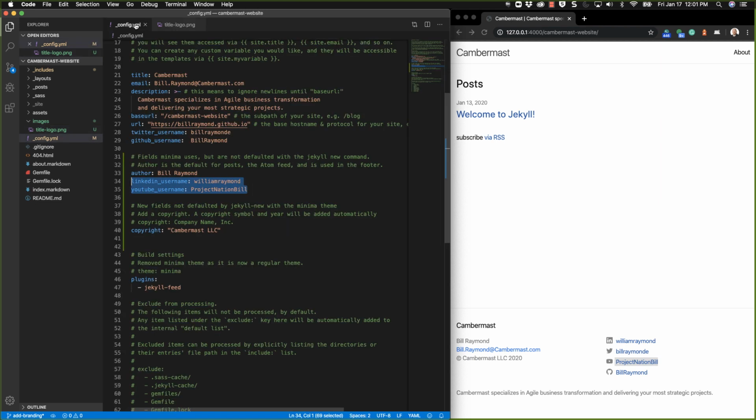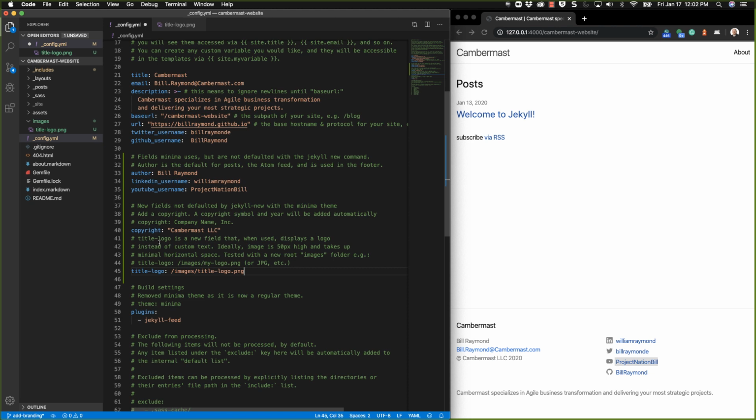The next thing I'm going to do is come over here to config.yaml. And then what I'm going to do is come over here to the new fields, because again, Jekyll and the Minima theme do not support this by default. So I'm going to grab some text here and copy and paste it, and then I'll walk you through it. And right here it says title logo. Again, this is just comment text that I put in for my own purposes. It's just saying title logo is a new field that when used displays a logo.